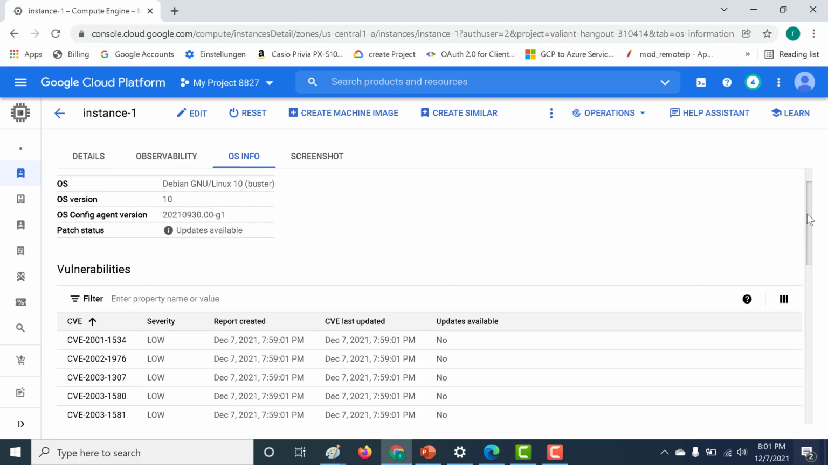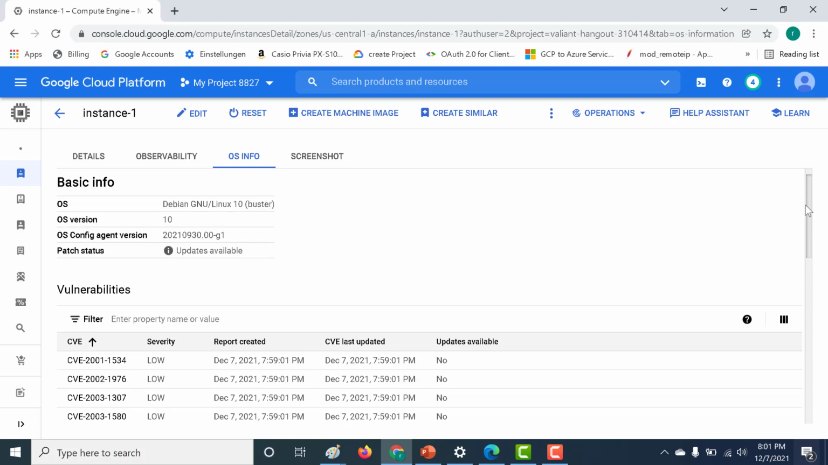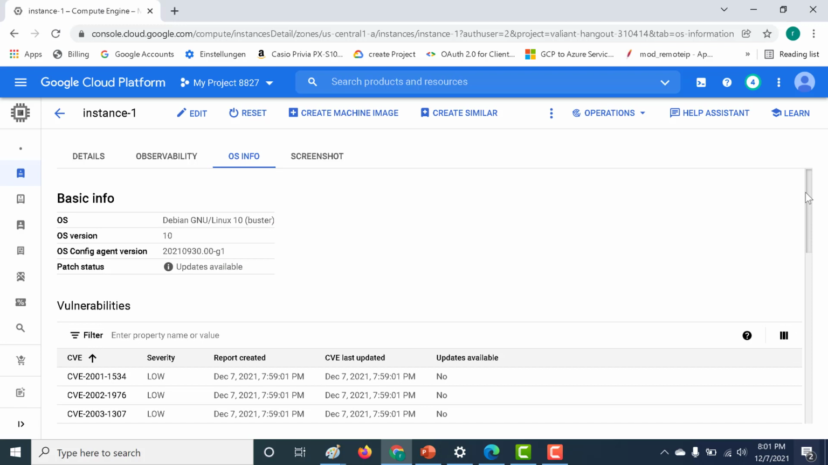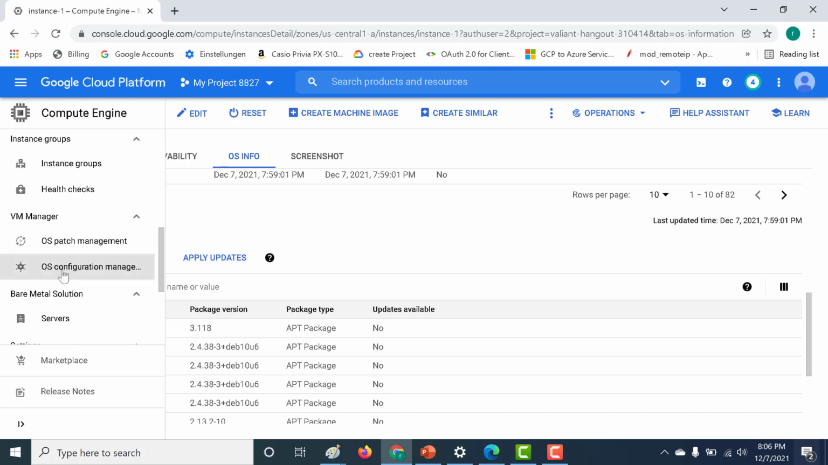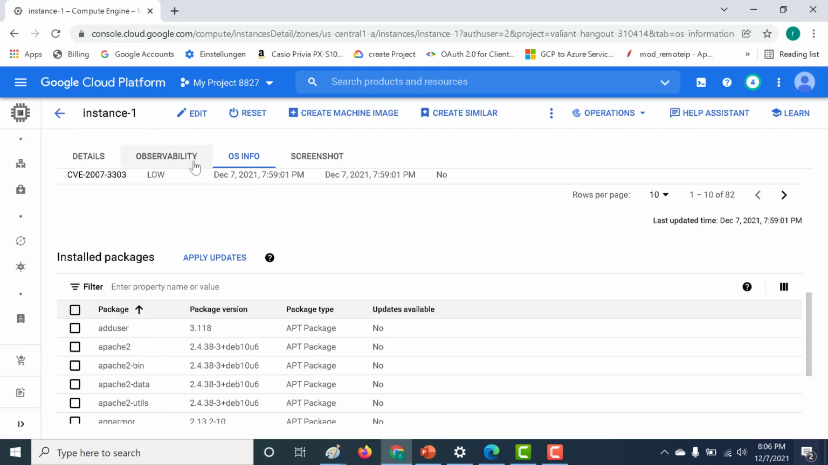If you go down, you can see all the vulnerabilities for this particular operating system. This is the same information that you would have seen had you used the VM Manager vulnerability report. A link to that I will give in the description below as well as on the screen over here. And apart from that, you can also apply updates for installed packages. This is basically the same feature that is available in the OS patch management. This has just been introduced within one particular instance.